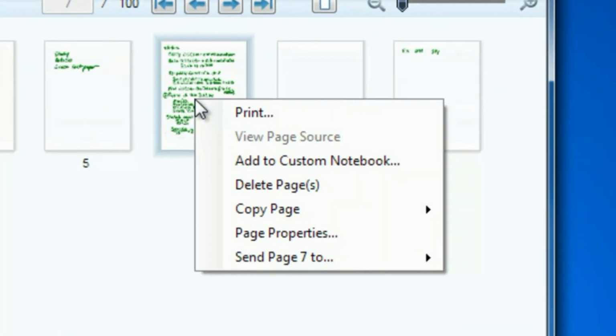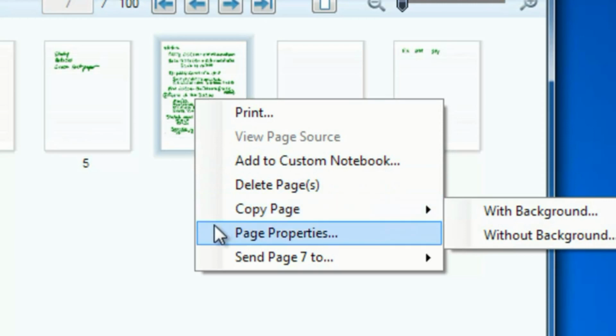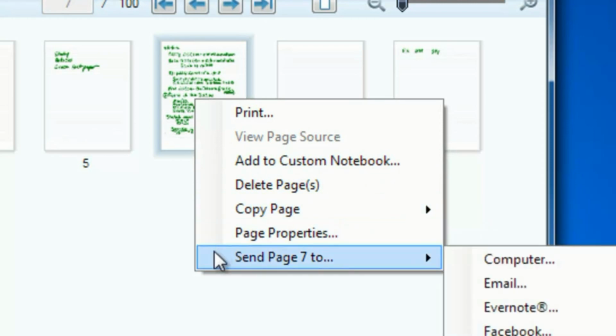By right-clicking on a note, you get a lot of options. You can print that note, add to a custom notebook for organization, delete and copy pages, and you can also send the page to numerous other services. We'll talk about that in a minute.